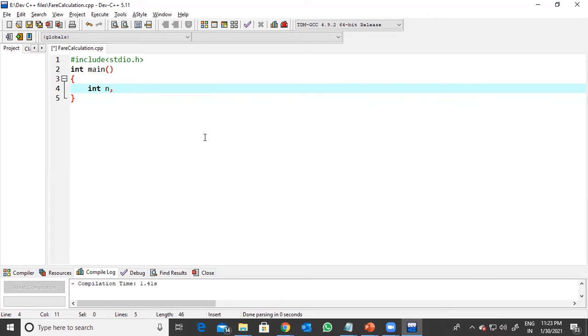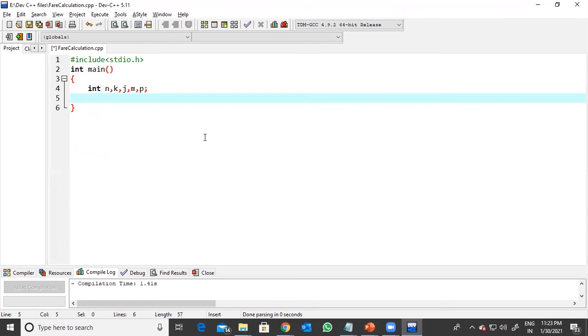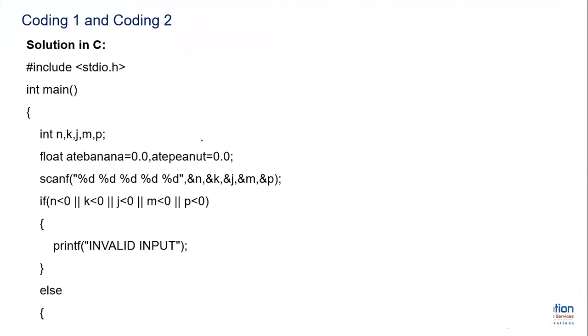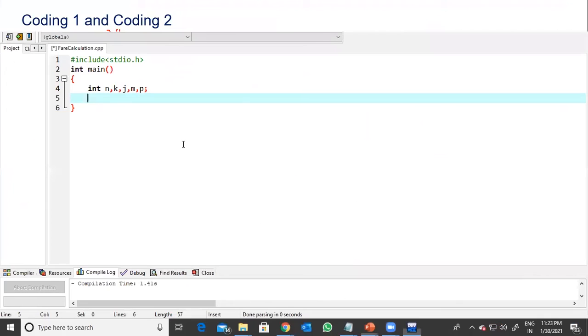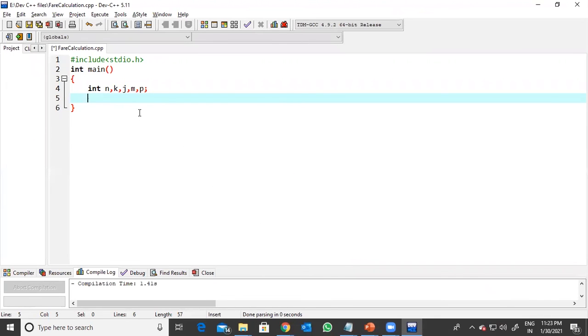That's the reason I have done that. So, okay, now n is the total number of monkeys. Then we have k, which is the maximum number of bananas a monkey can eat. Then we have j, which is the maximum number of peanuts a monkey can have. Then I have m, which is the total number of bananas offered, and we have p, which is the total number of peanuts offered. Okay, so now we got all the inputs here. Let's see if they have any other thing over here. No, they didn't have any other thing. So now it's fine. So now int n, k, j, m, p.